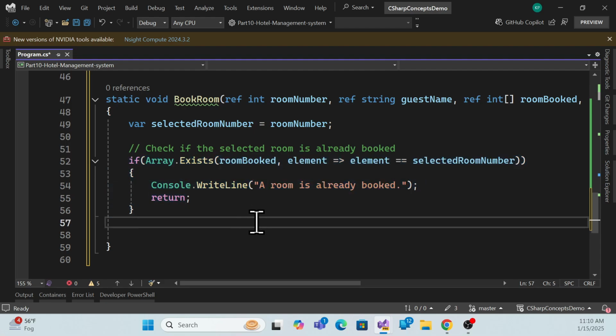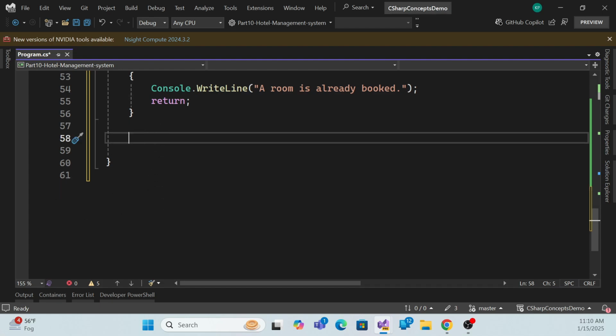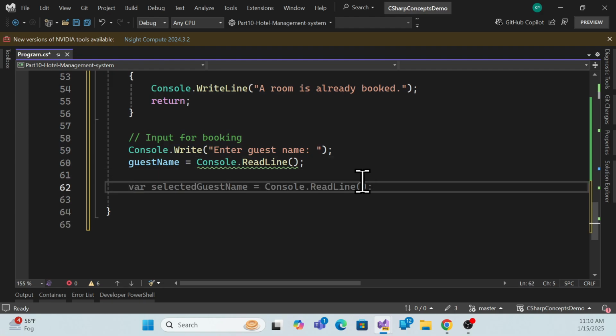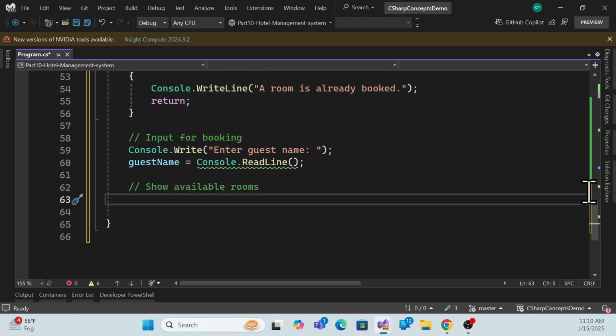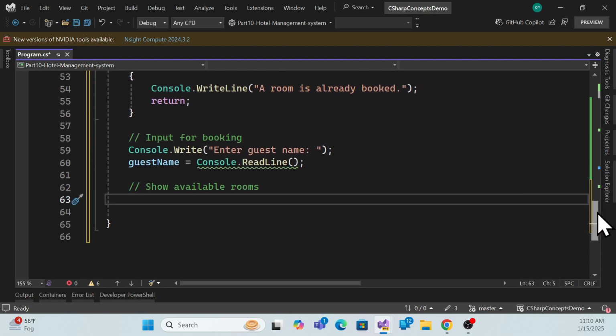So in this case, the next step is to ask for input, like the guest name, right? So let me take input as the guest name: enter your guest name. Then I'll show whatever rooms are available for this particular section, right? Suppose while booking a room, definitely I want to see what rooms I have, what the prices are, and what rooms are available. Those things I have to show over here before booking the room.